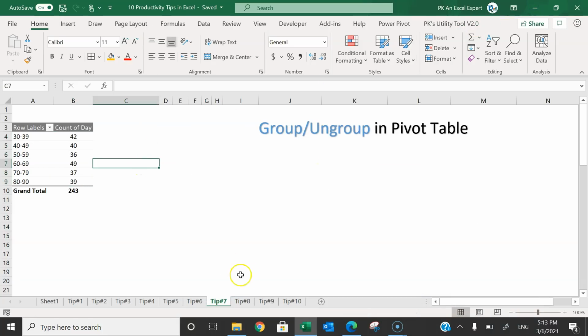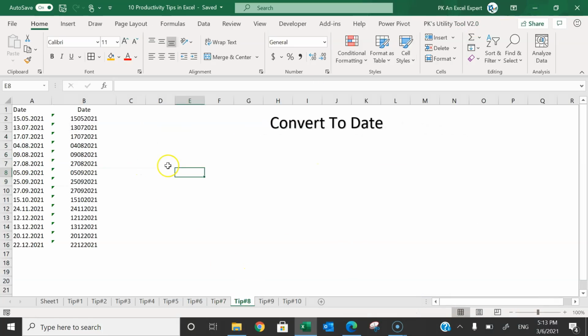Now let's move on to the tip number 8, wherein I'll tell you how you can convert to date if your date is available in text form. So here you can see in Excel, usually we don't use this dot between the dates. So we have the date, then we have the month, then we have the year, and we have this dot sign in between. So how can we convert this into proper date?